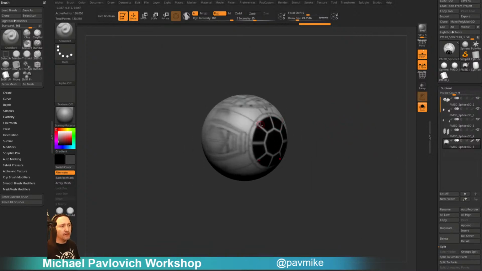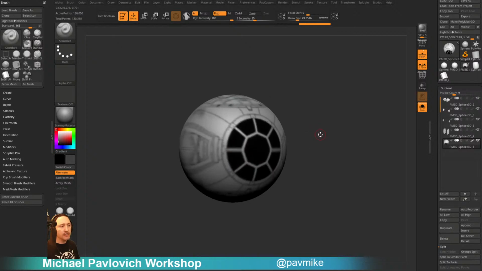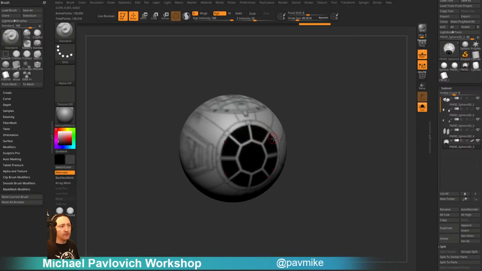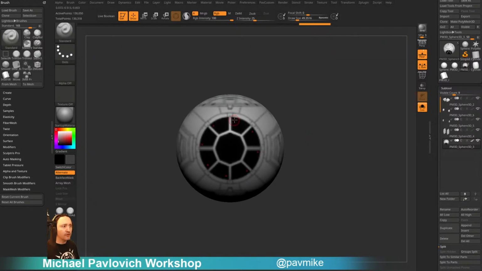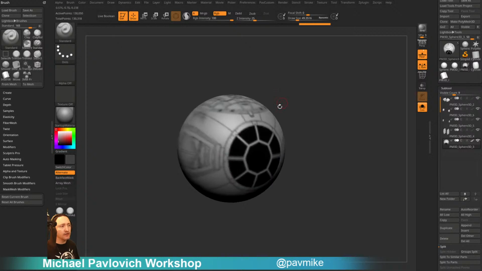So yeah, getting this to resolve correctly, I guess you could use radial symmetry on this one. 1, 2, so 4, 8. Transform, radial symmetry. We're looking in the Z direction, 8. So now we can go through here and start modeling these shapes in here and pop this through and make windows.